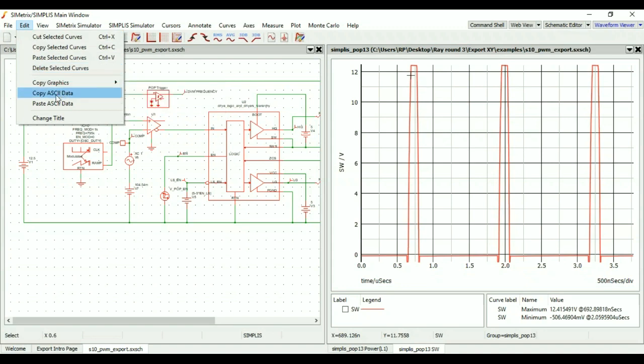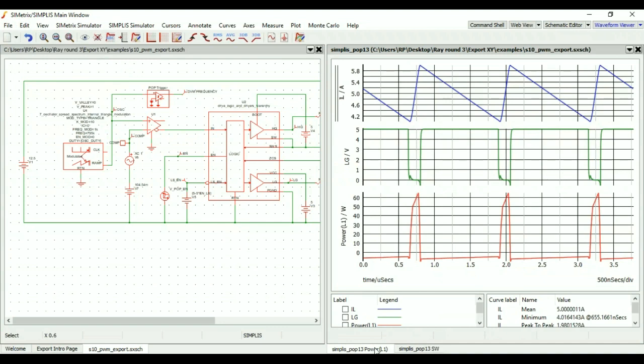Now for exporting the curve data to an external spreadsheet, or bringing it back in, we have the copy and paste ASCII data commands over here. So we have one graph over here with one grid and one wave shape. On the other tab, we have 3 grids with one curve per grid. So we can only export from one of the graphs at a time, but we can export all 3 curves.